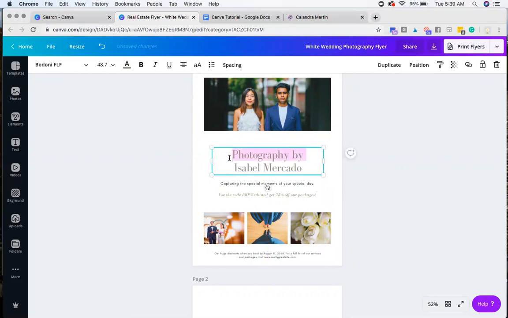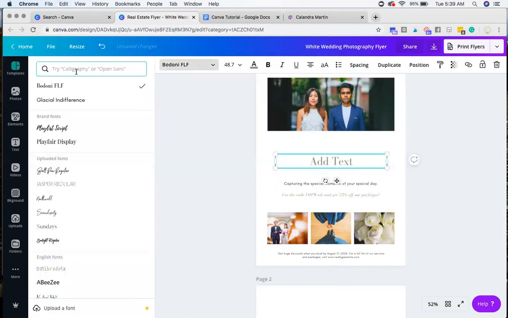And then of course, just as you would with any other platform or design, you would just highlight your text and add your text. And when you highlight that again, you can go in and change the font in this menu bar up at the top.